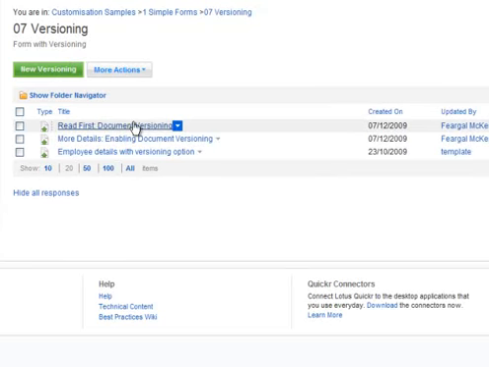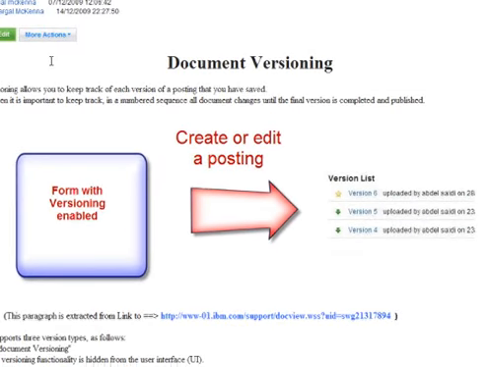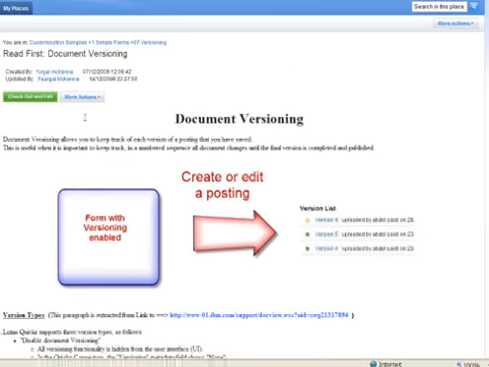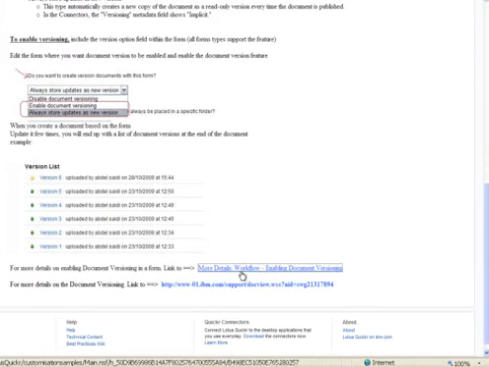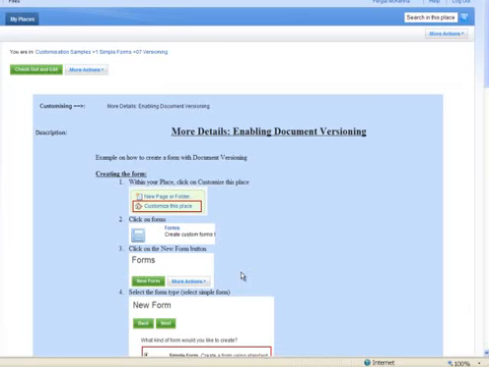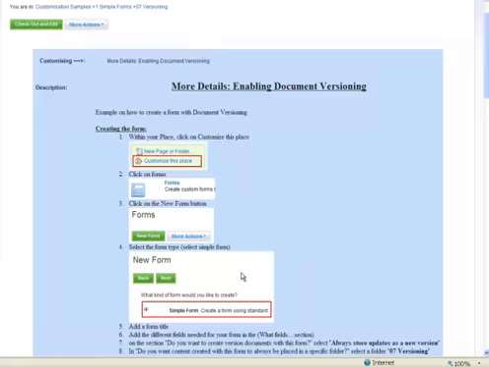The Read First page, we show how document versioning allows you to keep track of each version of a posting that you have saved. And then in more details, we describe how to implement this.